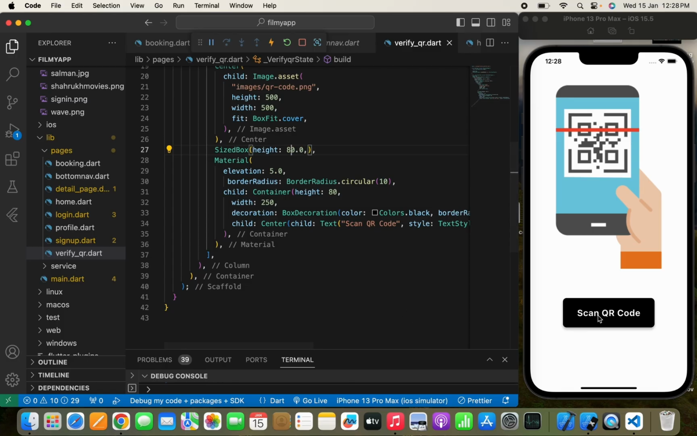So when the user presses this Scan QR Code button, I mean the admin, not a user, the admin can scan the QR code. The back camera will allow the admin to scan the respective QR code of that ticket, and it will check whether that QR code is valid or not.